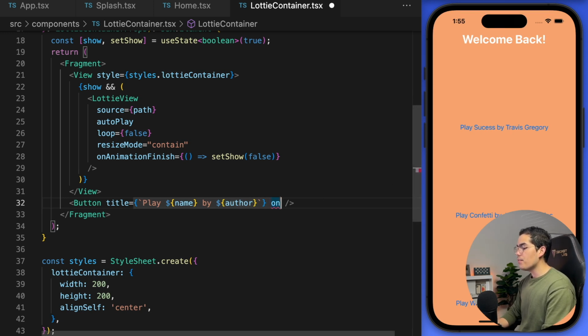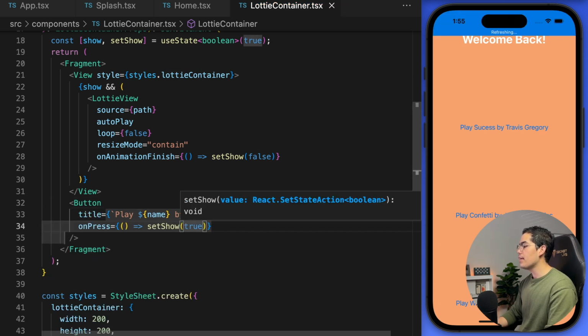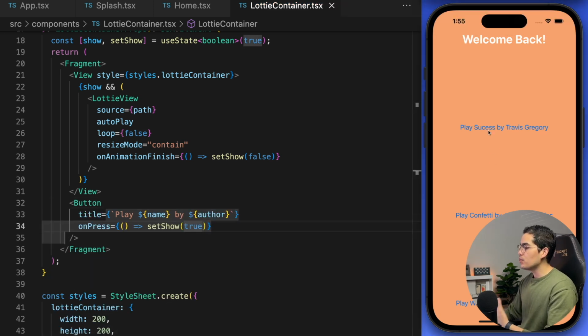And then when we press this, we can have an onPress event, and we can simply say setShow equal to true. If I hit save now, and now I'm going to play this success, you can see that we can play this success. But now, once the animation is done, it's going to disappear.